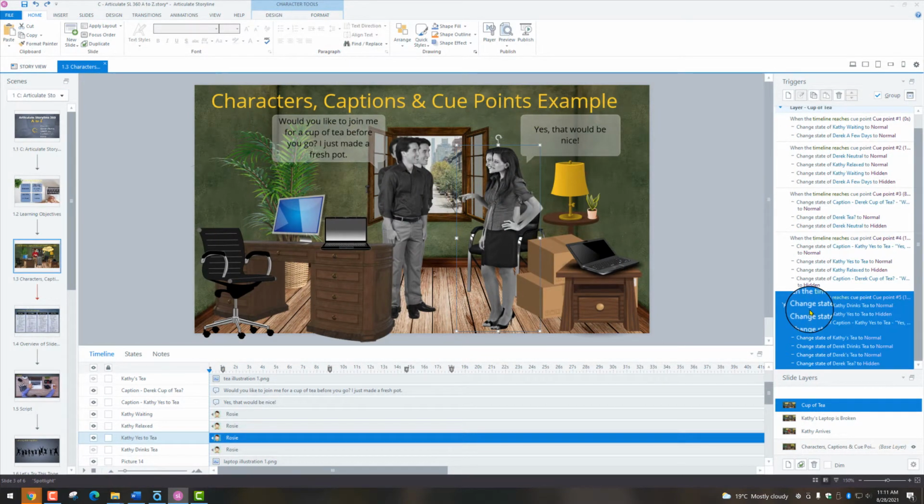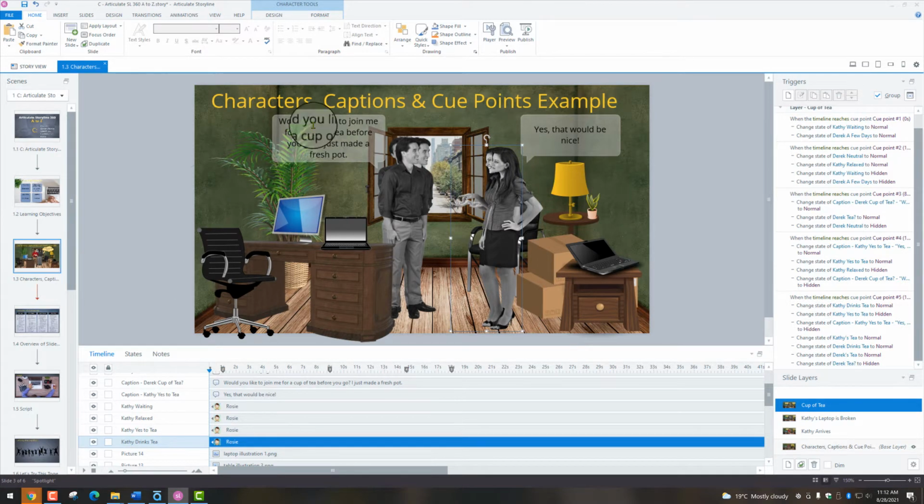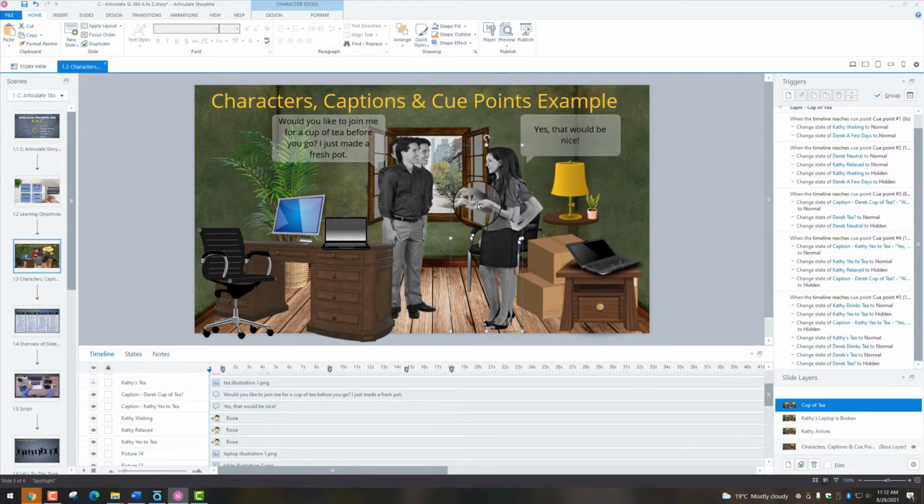So cue point 5, we're going to have Kathy and Derek drinking tea now. So we'll have Kathy drinks tea right here. The poses I use for this, I had both hands out because I'm going to place a little teacup there.